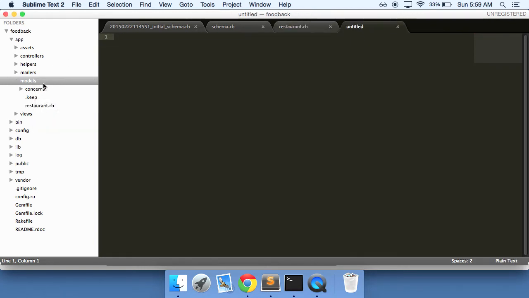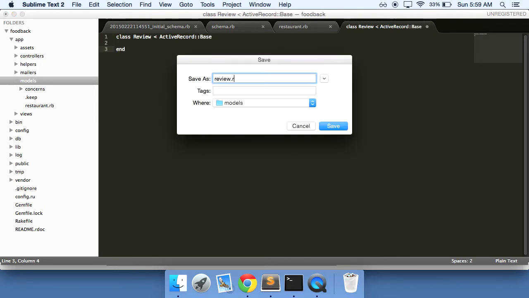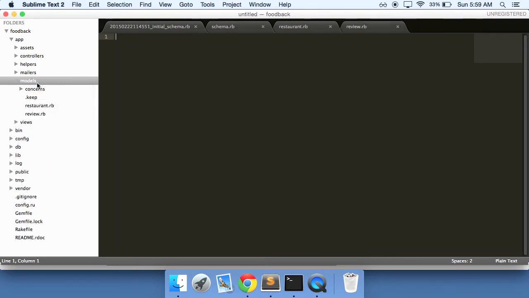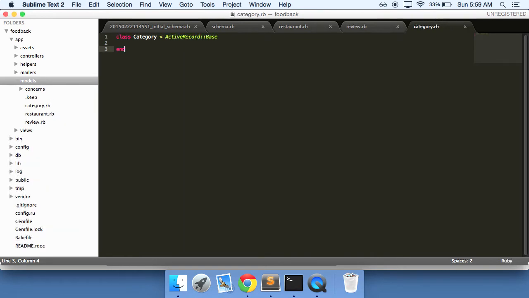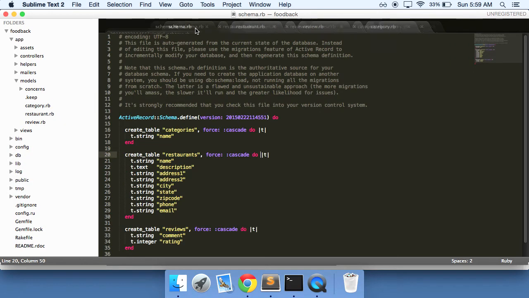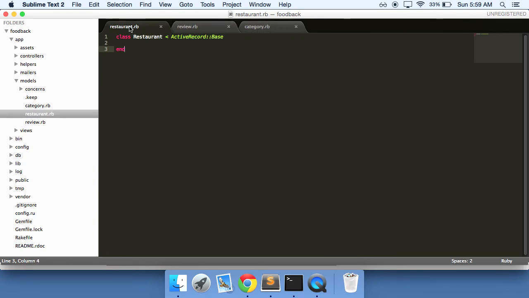create another file, call it review. First we'll define it here, and then our last one, which is category. Great. And we can close out of these other windows here.